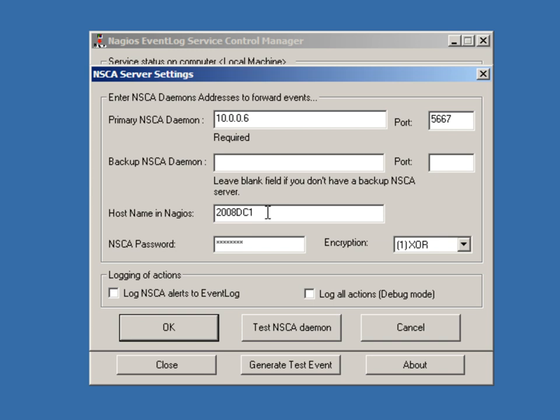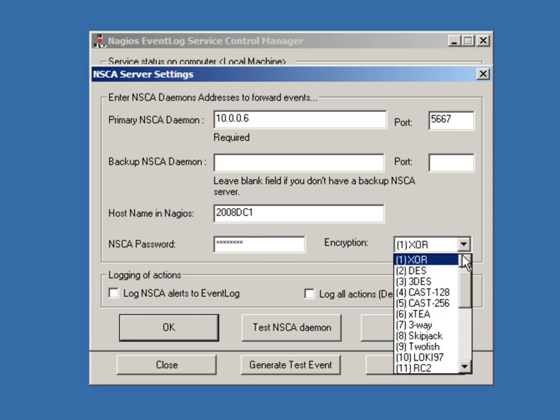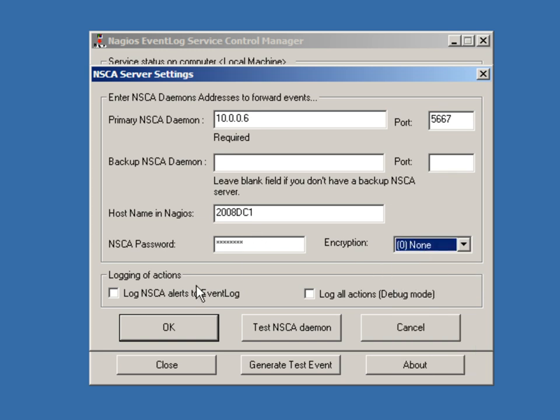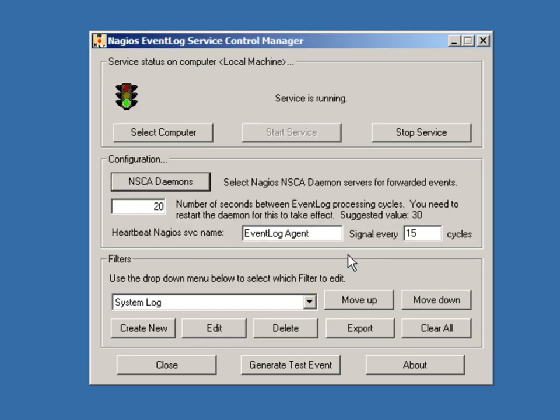And here you can specify the host name that will appear inside of Nagios. And here you specify the password that you set up on the Nagios server and the encryption type that you have selected. And for demonstration purposes, we're not using encryption. And when you're all done in here, click on OK and click on Yes. And if you changed any of the NSCA settings, you'll have to restart the Nagios event log service on the Windows machine.